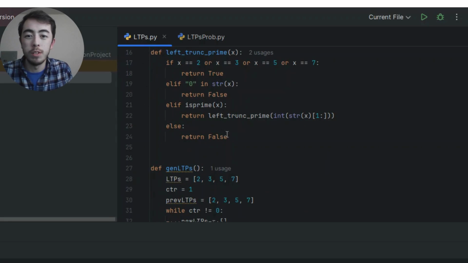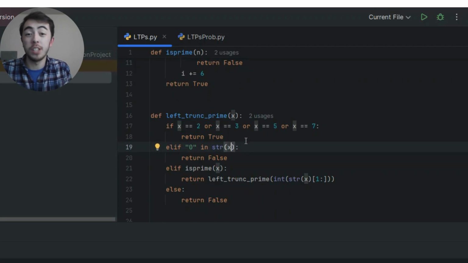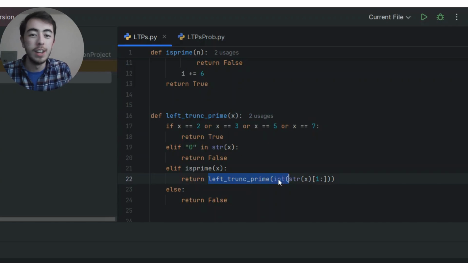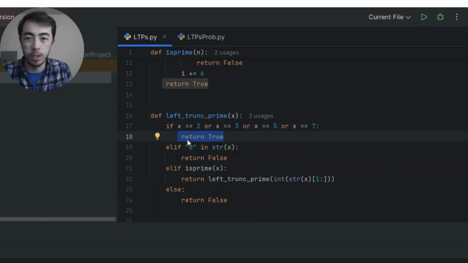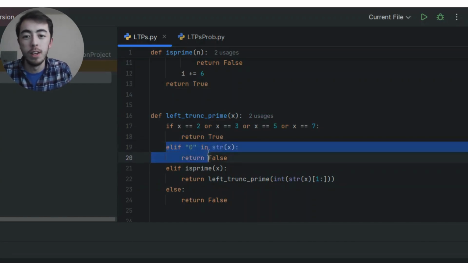Now I wrote some code to prove whether or not something is a left truncatable prime. And this one actually is a recursive function. I'm going to call this function in itself later, and this time it'll make sense. So if it is one of my 1-digit primes, 2, 3, 5, or 7, I'll return true. Yes, all of those are left truncatable primes, or LTPs.